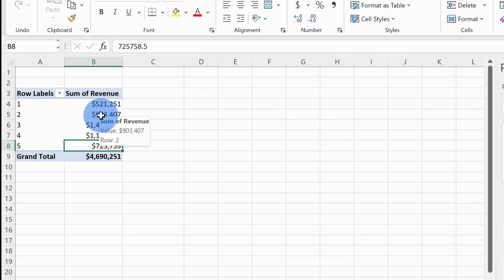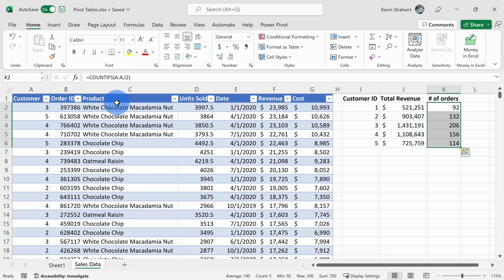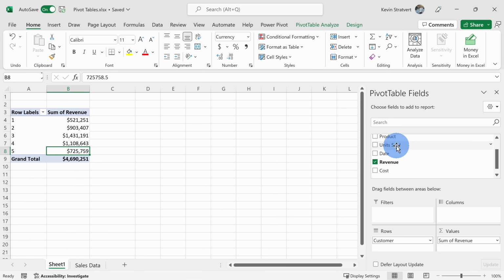Now, let's say I want to see the revenue just for chocolate chip cookies, so I don't want to see the total revenue. Over on the right-hand side, there is a field called Product, and if I click back into Sales Data, Product includes the type of cookie. I'll click back into my pivot table, and here I'll select Product, and I can drag it down to Filters.